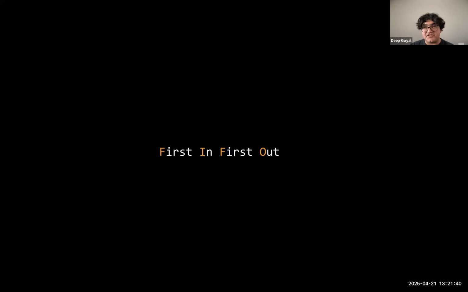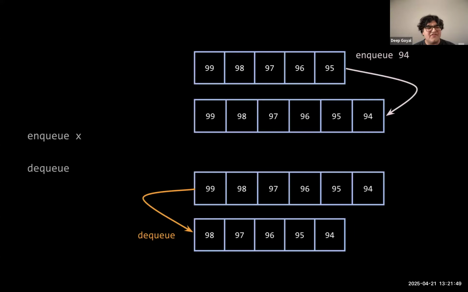Queues are first in, first out. So instead of having the last element come out, the first element in the queue is going to be the first one out. Think of it like a Starbucks queue or something, right? The first element that's in the queue is going to be served first. And if you were the last, you're just going to be at the end of the queue and you'll wait until all the other elements in front of you are processed.